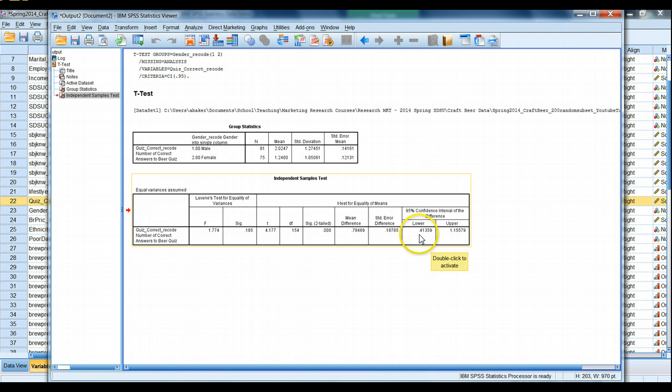However, there is no zero between 0.41 and 1.15. Zero is way over here, far to the left, outside this lower and upper bound. Therefore, we can conclude yet again, just like the other two, that the p-value and the z-value said to us, yes, we are 95% confident that there is a statistically significant difference between these two groups.